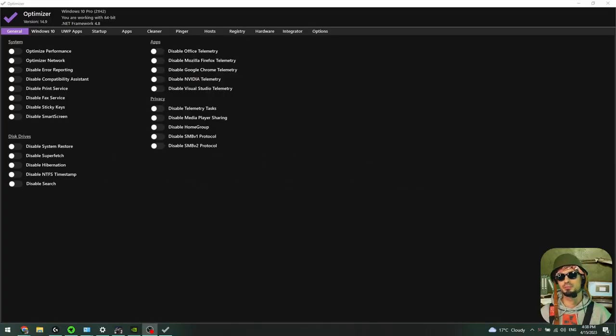Let's start with optimizer. Here we're going to disable a couple of things. Most of those we don't need. Make sure you double check if you need this service, leave it enabled. You can always revert here, no worries. Okay, now we're going to hit optimize performance, optimize network, disable error reporting, disable compatibility assistant, print service, fax service.